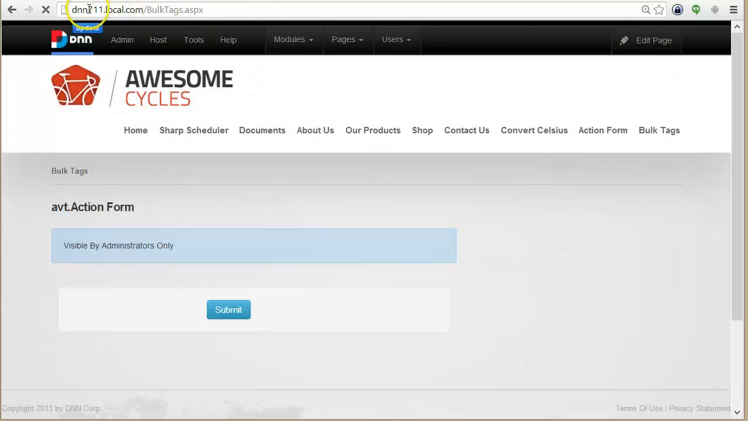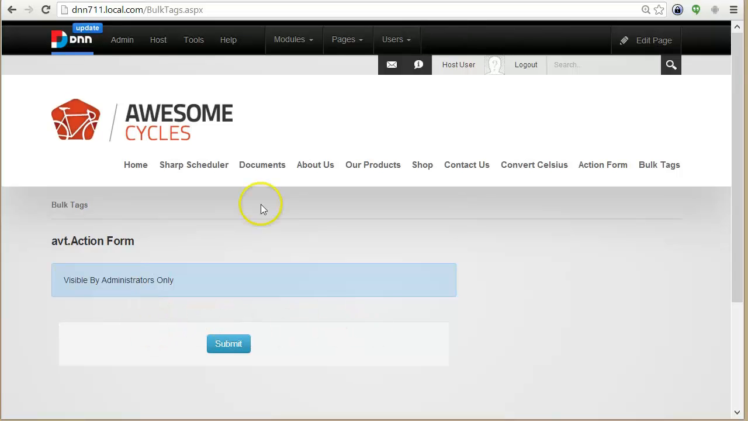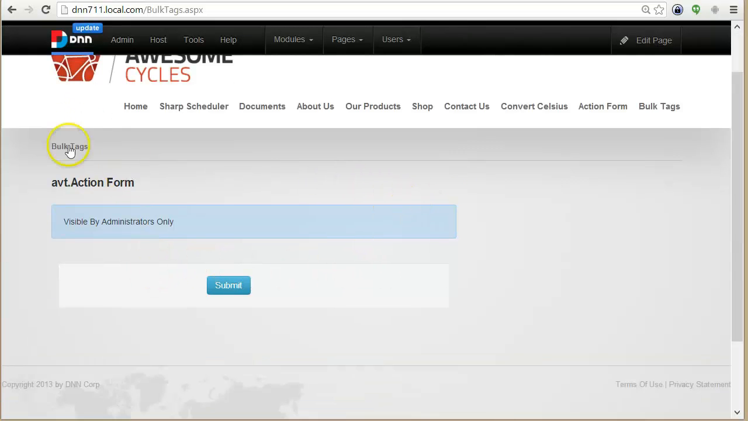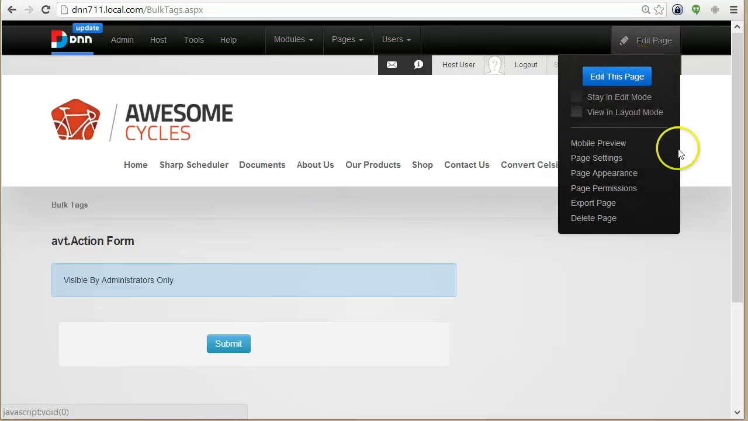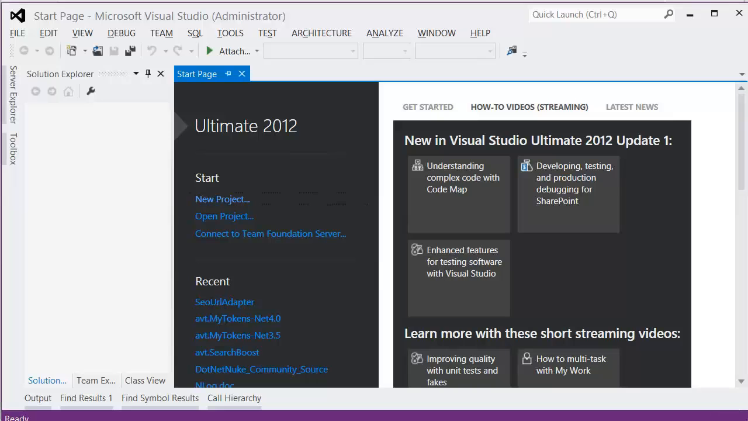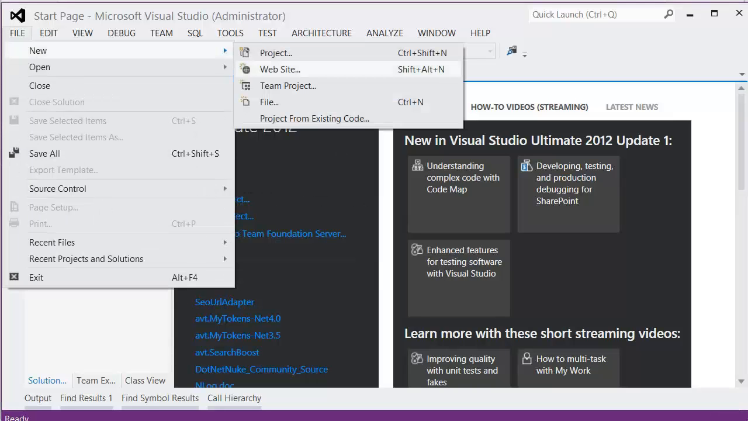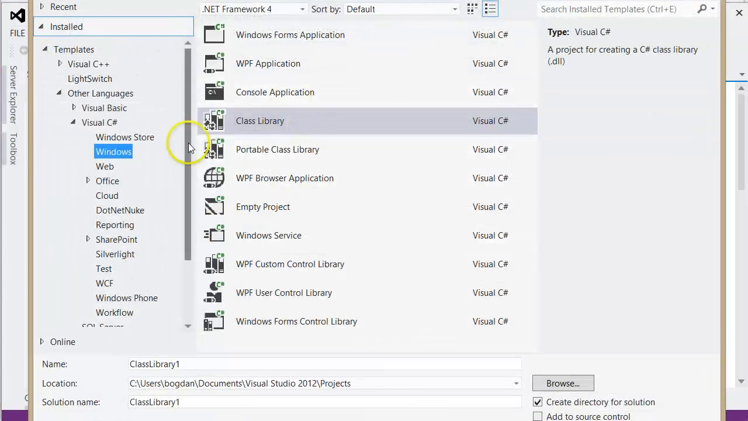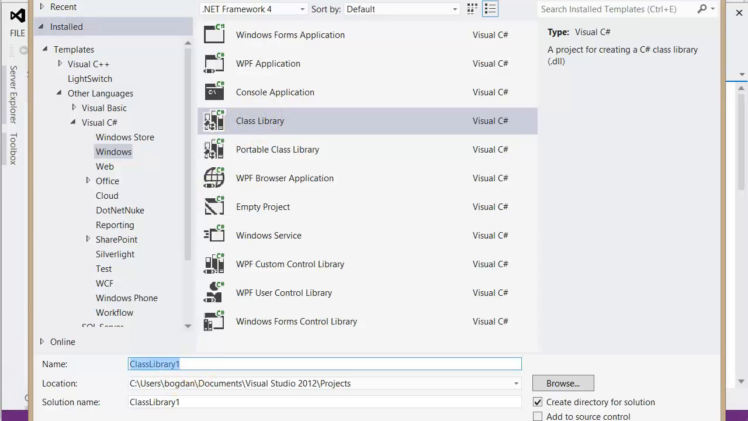Here I have DNN 7.1.1 and I already installed Action Form, and I also have an HTML module on this page. So I'll create a new project in Visual Studio. I start from scratch, no template, no nothing, so you get the full picture. I will create a class library, and I will call it, let's say, Action Form bulk tags.